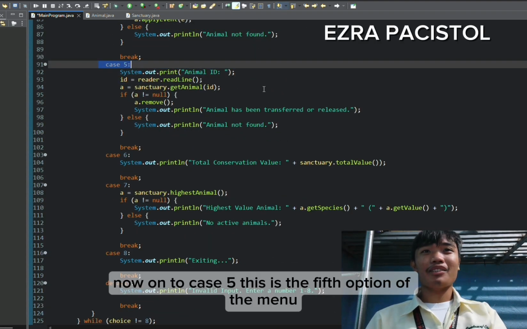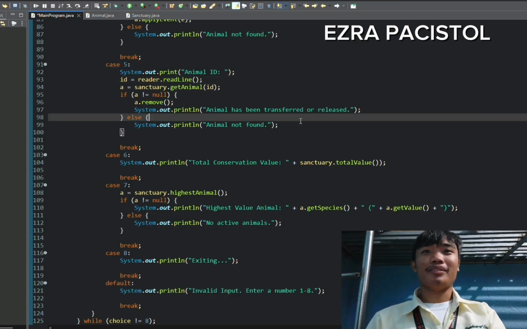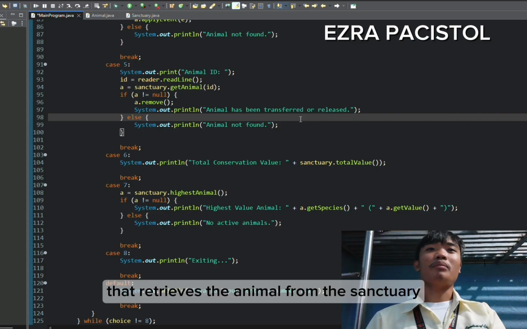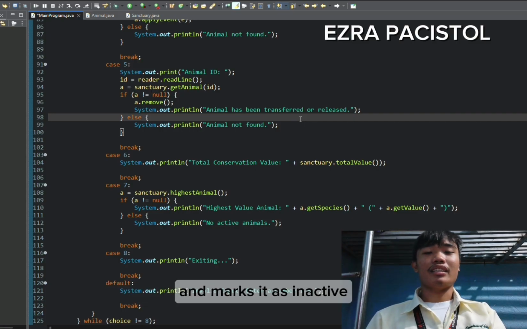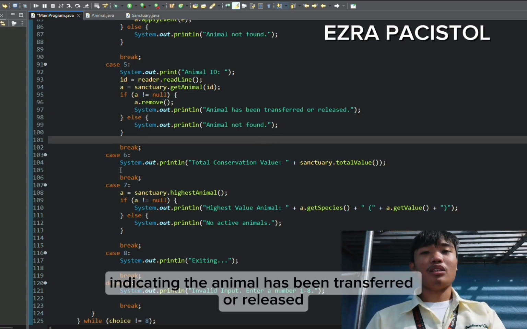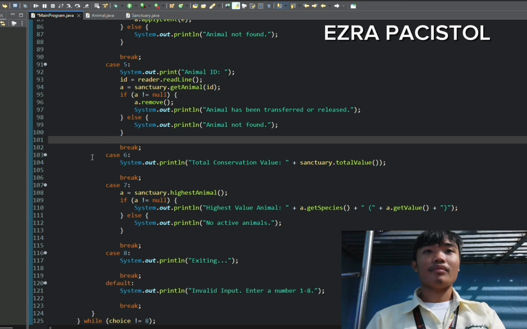Now on to case 5. This is the fifth option of the menu. This option asks for an animal ID, then retrieves the animal from the sanctuary and marks it as inactive using the remove method from the Animal class, indicating the animal has been transferred or released.